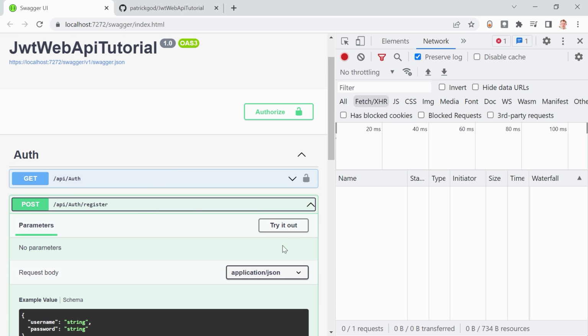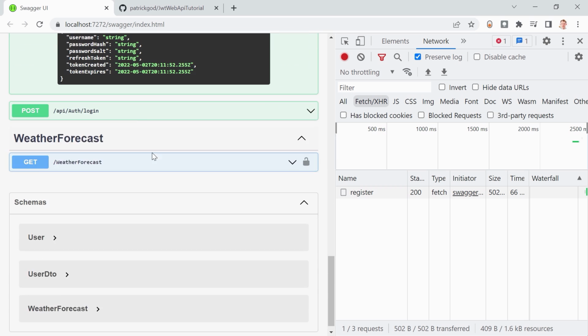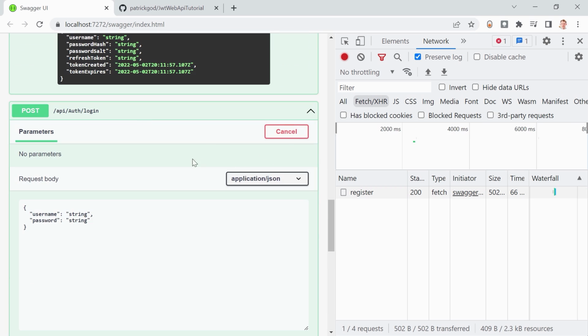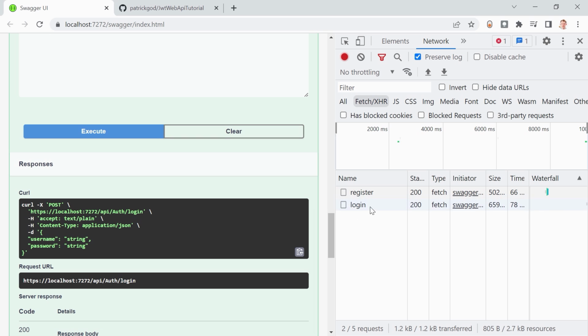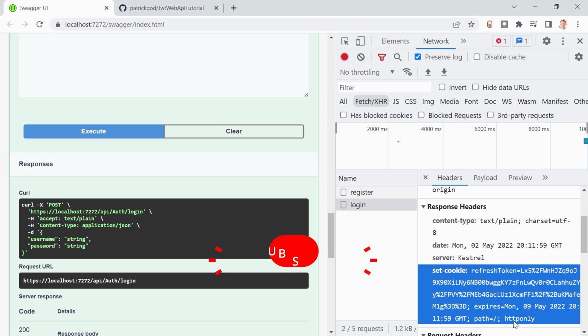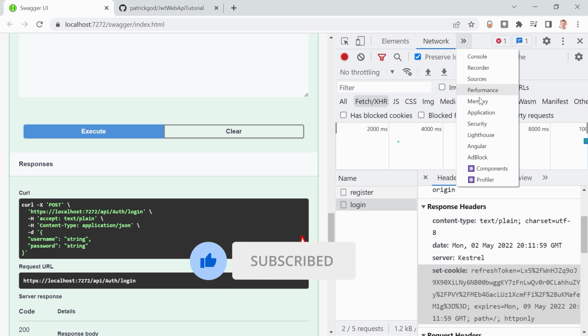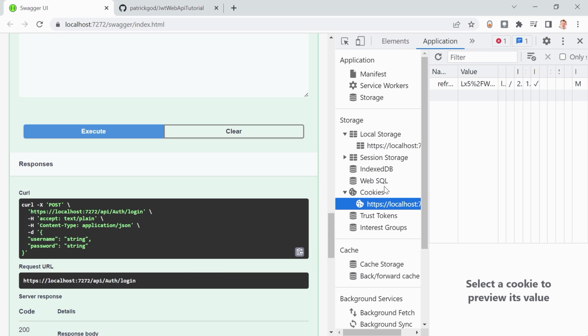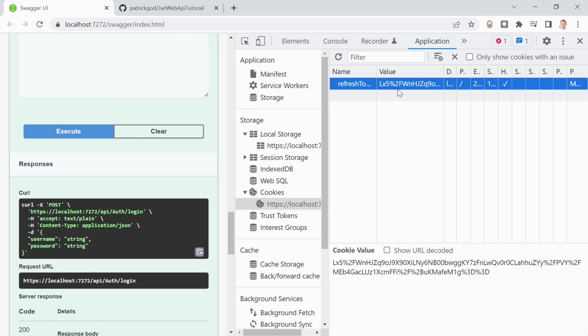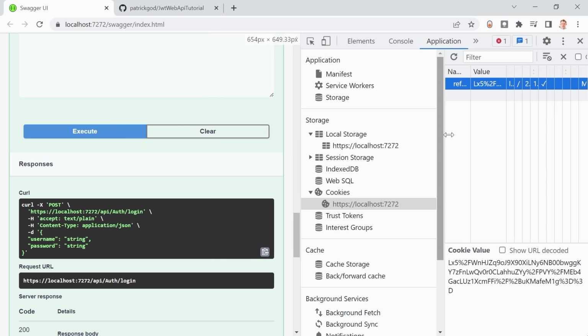But when we now say we register this user with string, and now we log this user in, okay, hit execute, and now let's see response headers, set cookie, refresh token. See that? HTTP only. So this is now the refresh token. And when we go to the application section here, we also see our refresh token here. Isn't that great? So this is how we already define the refresh token.